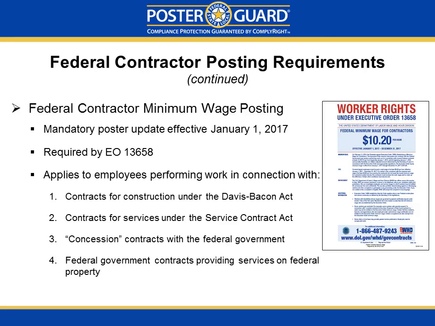Again, this law applies to most federal contractors, but I've listed here the 4 kinds of contracts that are specifically covered, meaning that an employee has to do work in connection with one or more of these kinds of contracts to be covered by the new minimum wage. Basically, the categories of covered contracts are identical to those covered by the paid sick leave requirements that we just went over. But again, if you're not sure and you'd like more information about these kinds of contracts and whether they apply to you, we'll be happy to send you our white paper that goes into the details about all the legal definitions.